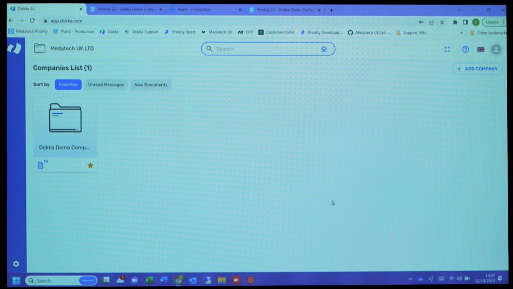On the landing page here, we can see we've got the organisation name at the top, Meditech UK Limited, and below that we have a list of companies. If you are a multi-company organisation, you will have a tile here for each of your companies in your organisation. And at a glance, you can see how many invoices there are waiting to be processed. This is especially useful if you're using the automated bringing in of invoices through email, because they will just be landing in Dokka without you having to upload each one. So you want to be able to manage that, come in and see how many are waiting for you to look at and approve and send to Priority. Also, if you have any outstanding messages, you'll see a notification on here about that as well.